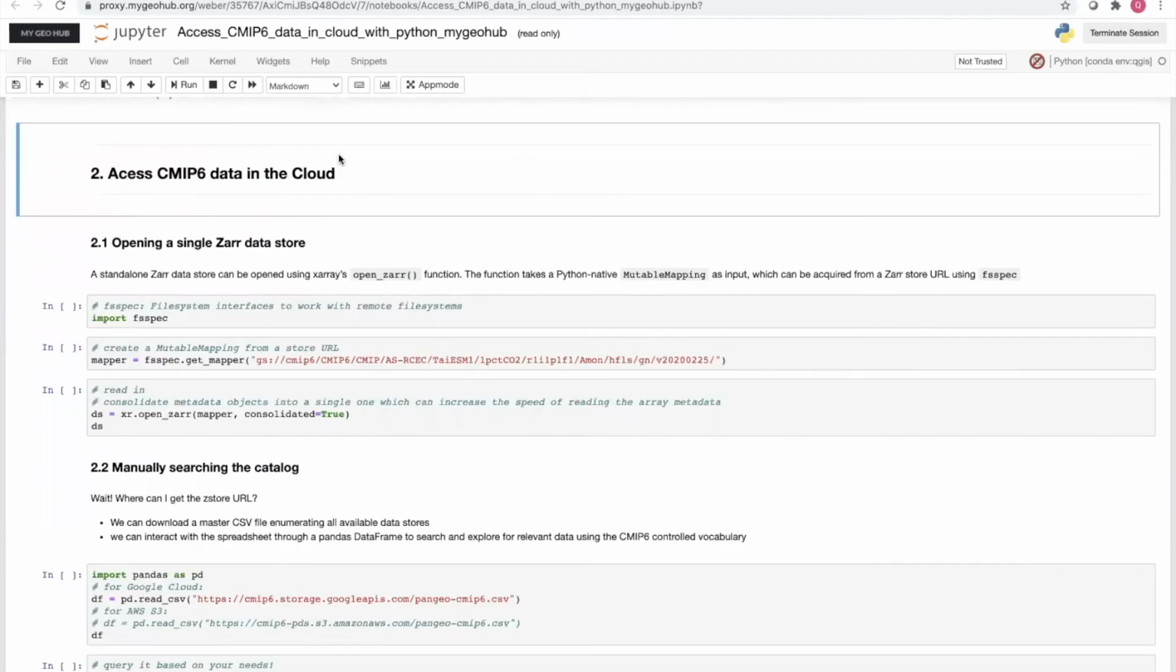After we get a bit familiar with the Xarray syntax, now we try to access CMIP6 data in the cloud. First, we learn how to open a single Zarr store. A single Zarr store can be opened using Xarray's open_zarr function. This function takes a Python native mutable mapping object as input, and this mutable mapping object can be acquired from a Zarr store URL using fsspec, which is a file system interface to work with remote file systems.